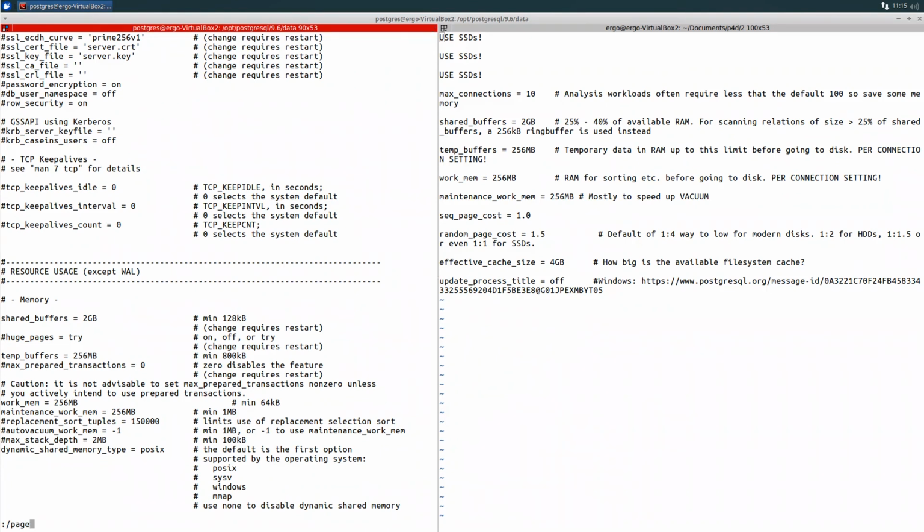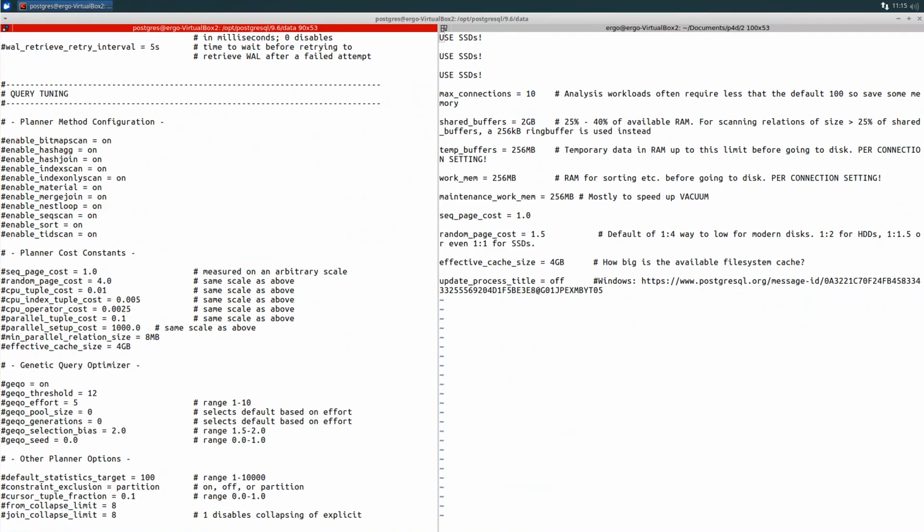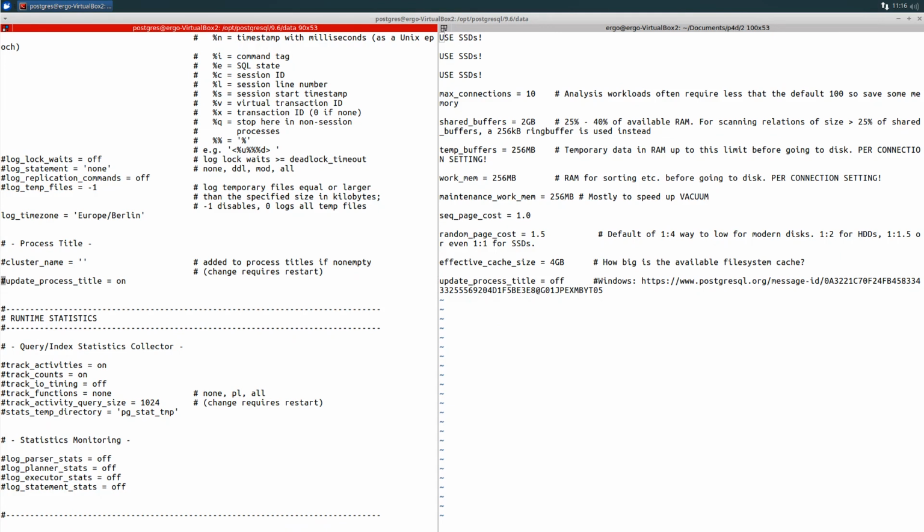And now we have to find the page costs. So here we have the page costs, and since we are on SSDs, I'll put this to 1.5. And the effective cache size, we can leave this at 4 gigabytes. And the update process title, it's here, but we can leave this on since we're on Linux, so we don't have to change this.